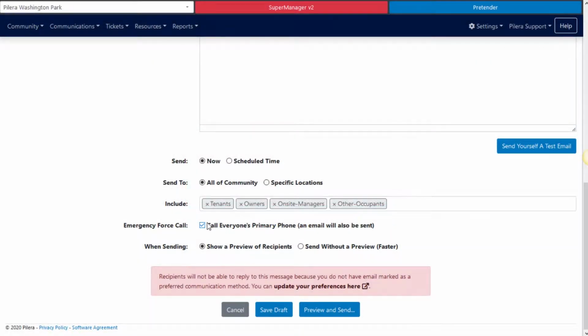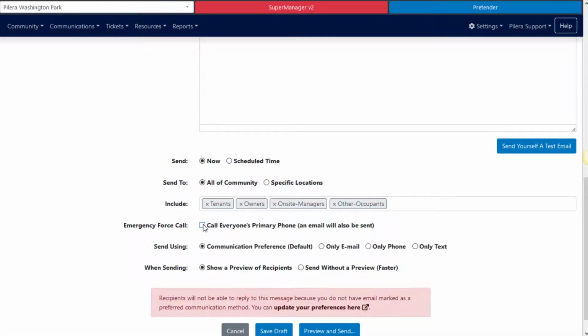The send using refers to how you'll send the message. Our messaging defaults to using the communications preference that has been set. If you want to override that, you can and select a different option. You can choose to send only emails, phone, or text.